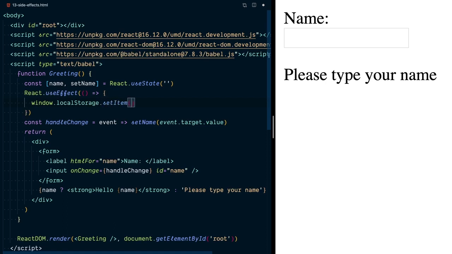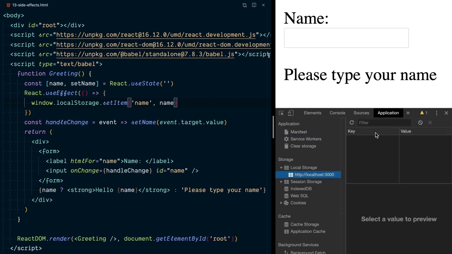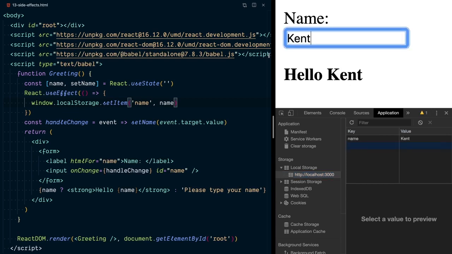window.localStorage.setItem. We'll call it name in local storage, and we'll set it to the value of name. If we save that, and then open our DevTools, and in the application tab here, we can go to local storage, and we'll see that there's nothing in there, and then we can type a name, and we'll see that the name gets updated in local storage with whatever the current value for that name variable is.